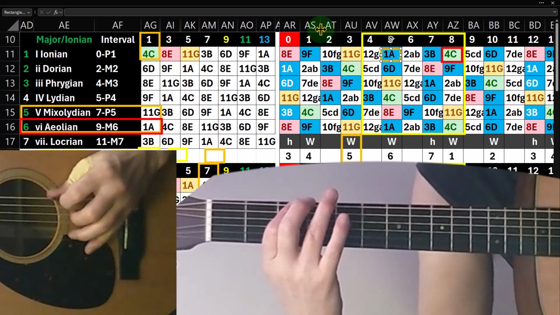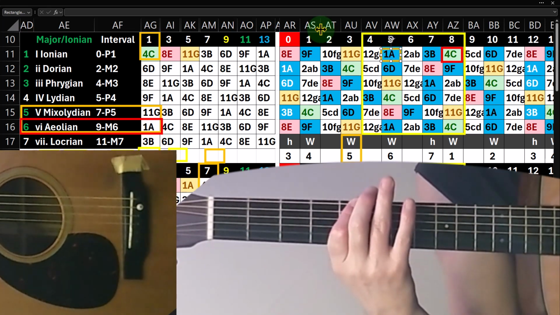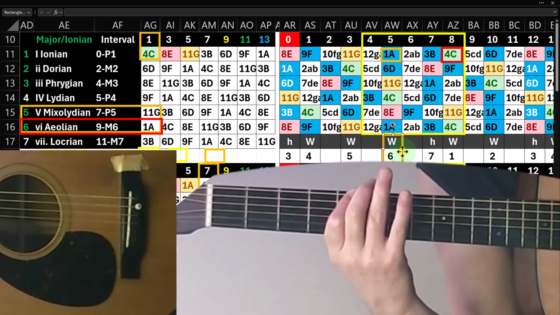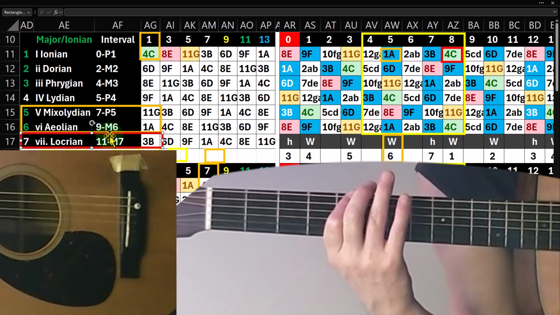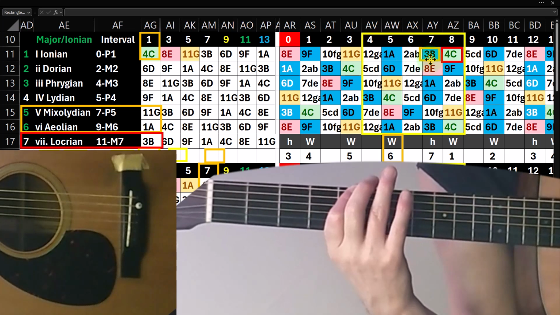So going from the 5th to the 6th, and then from the 6th to the 7th is going to be a whole step. So we're going from absolute mode number 6, Aeolian or minor scale, to absolute mode number 7, the Locrian. So it's going to be a whole step.